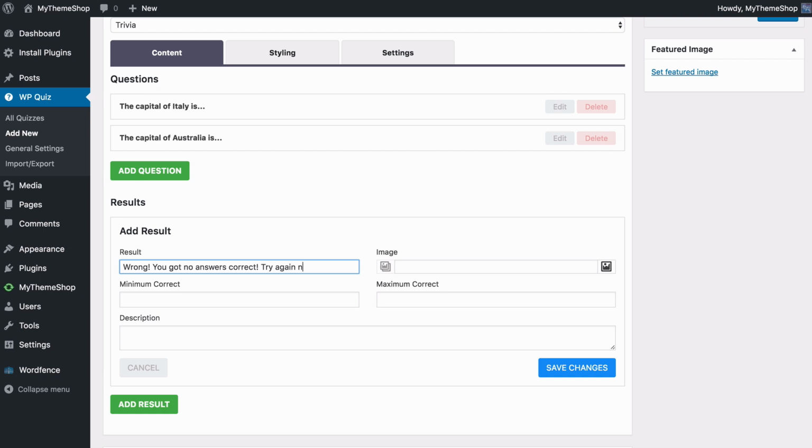Try again next time. Again, I can add an image if I would like to do so here. And I can choose the minimum correct and maximum correct here. So this is going to be 0 for both, as this is going to be for those who've got them all wrong. But I could, if I'd like to, set perhaps 0 to 3, so the lower end of the scale would get this answer.